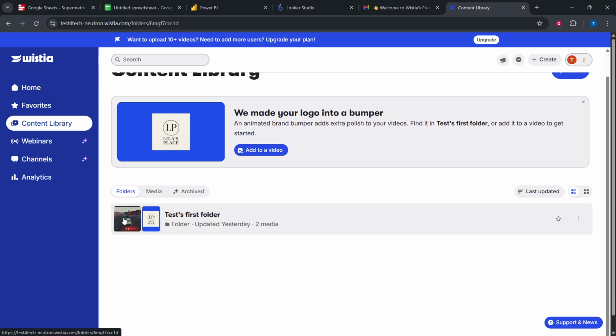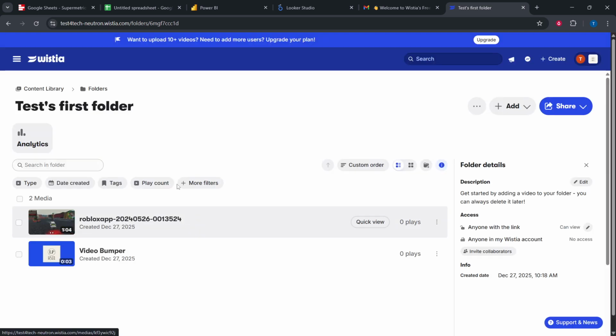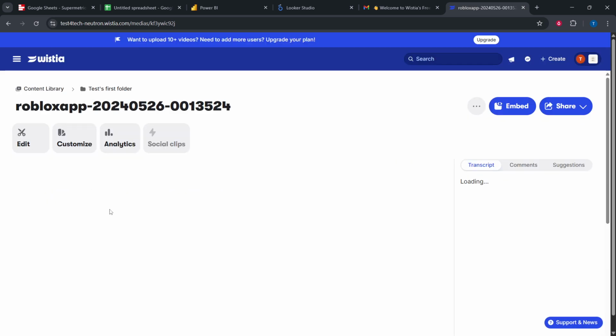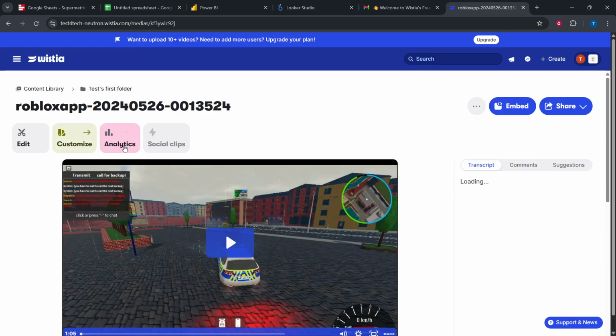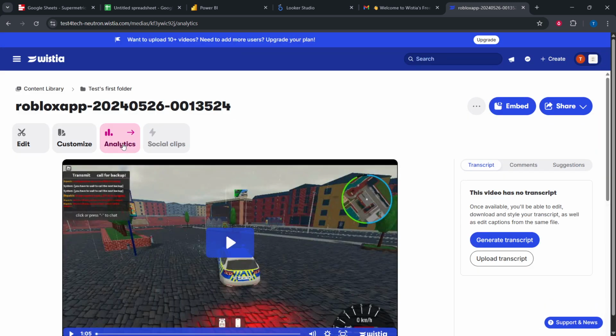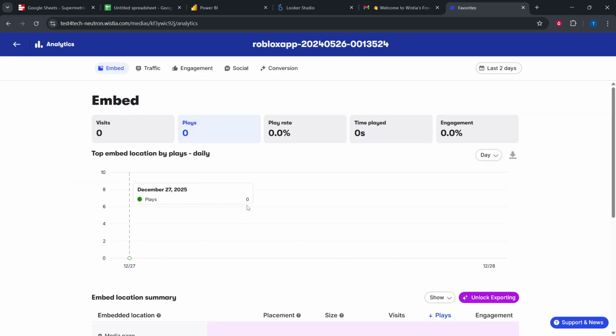From here, look for the Analytics option. Depending on your layout, you'll see it in the sidebar or across the top navigation. Click Analytics to open the reporting view for that specific video. On the Analytics page, switch to the Engagement tab. This is where Wistia highlights how people actually watched your content.